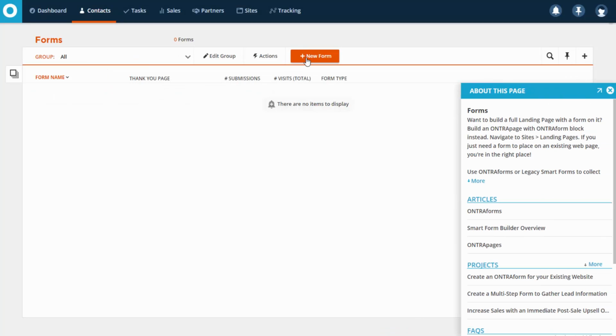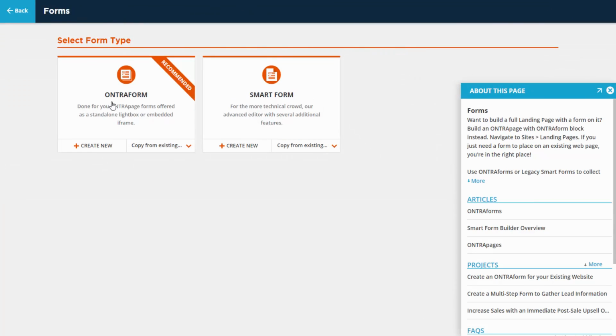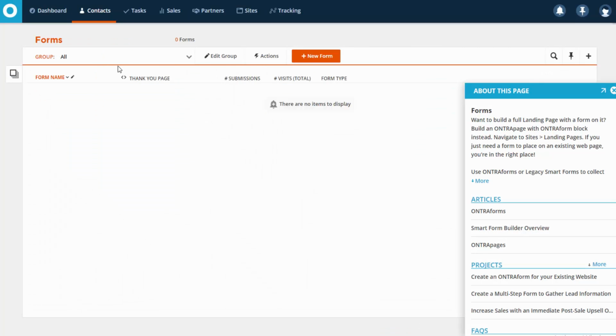You also have other options like forms. If you want to build a landing page, you want to build a form on that, of course, and that's something we're going to go into in a second here. But basically, OntraForm, they have their own system you can use to build that out. Smart forms as well for a more technical crowd. We'll touch base on that in a little bit when we set up the actual landing page.